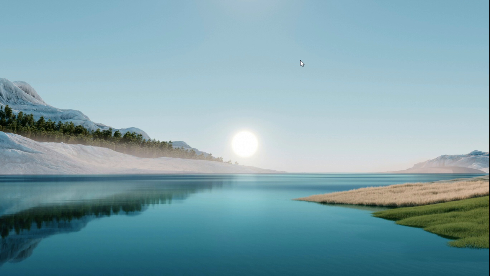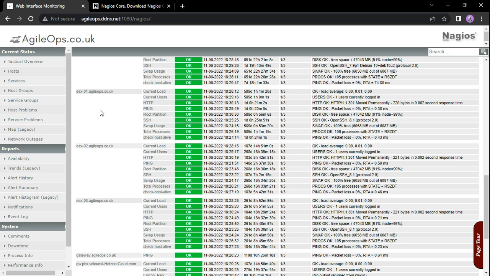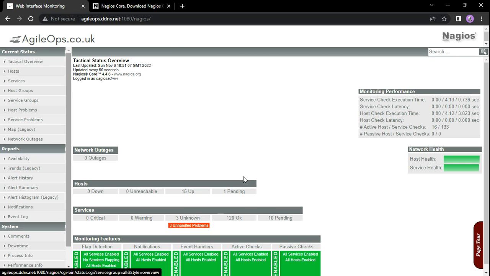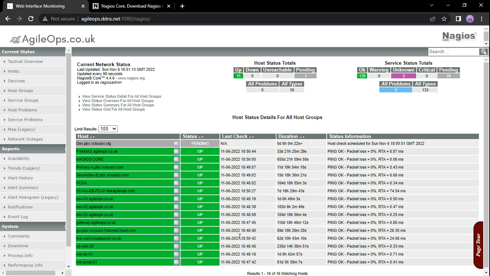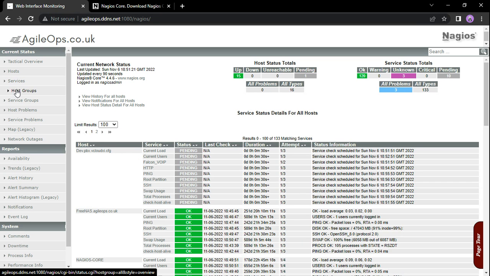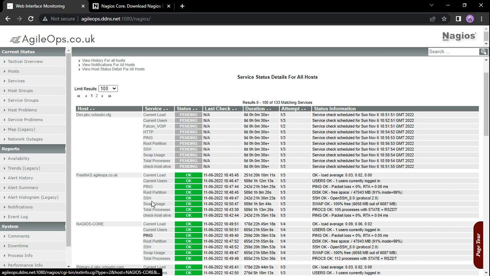Now we will go and check our Nagios server, tactical overview. Check the hosts first. We should see a dev host coming in shortly. There you go. Dev host is populated here, and everything is pending. So it's basically pulling request. You can see the Nagios core server is monitored here. And you can see my FreeNAS is monitored here.